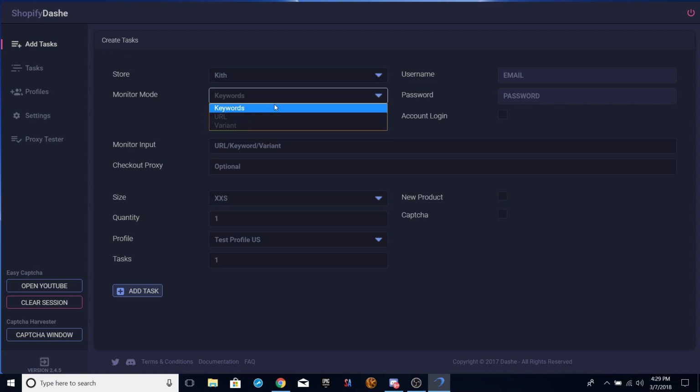You have three different variations here. You've got your keywords, your URL, and your variant. Most of the time you'll be using keywords unless you have early links, which will be URL, which is pretty self-explanatory. You'll click URL, and then in the monitor input here you'll drop a link, or the variant, which you will put an early link, and then you'll put in the format comma plus and then your keywords, which I'll explain.